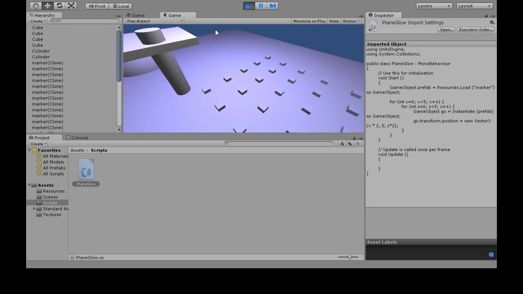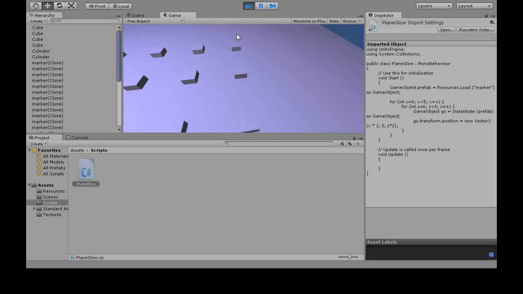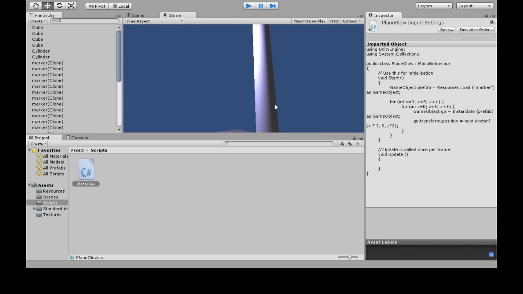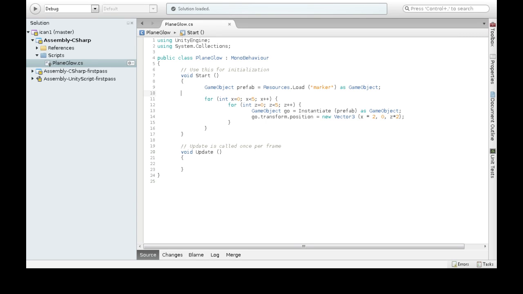Now the thing is, it's not using the size of the floor, so they stop here and they should keep going. So what we have to do now is get the size of the floor and make sure x is less than the size. And what this looks like is renderer.bounds.size.x. This is the x size of our floor, because PlaneGlow is attached to the floor, so the renderer is the floor renderer. And we'll just do the same here, except with z, dot z.